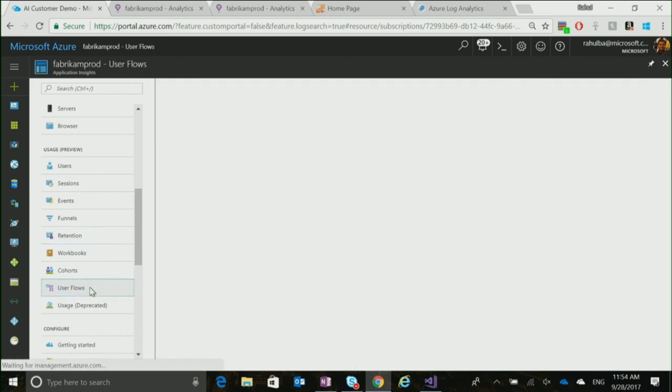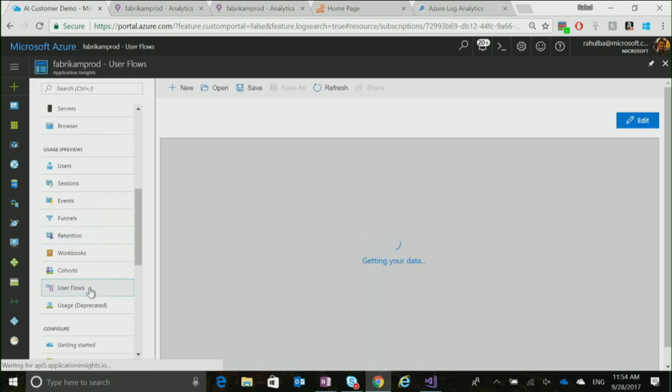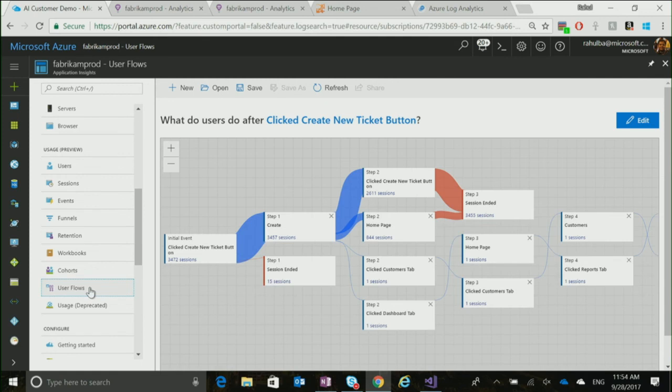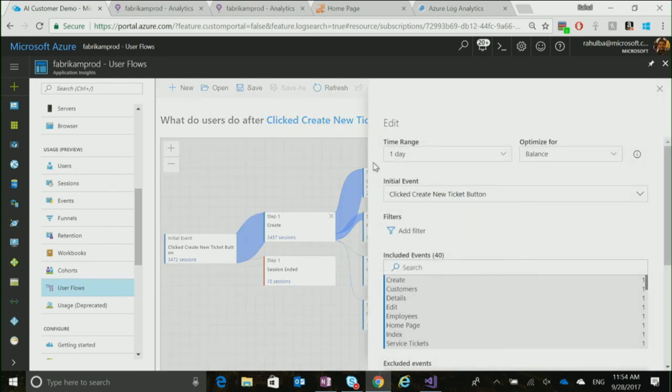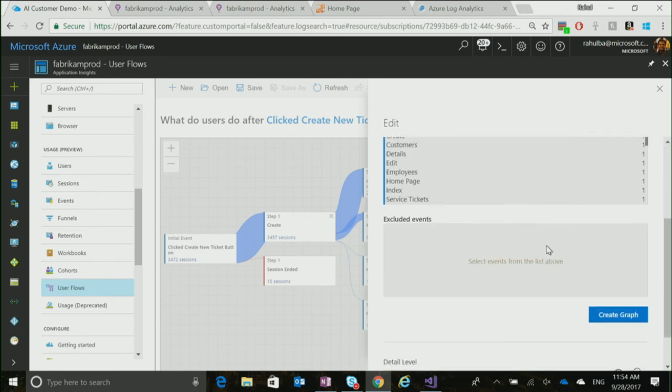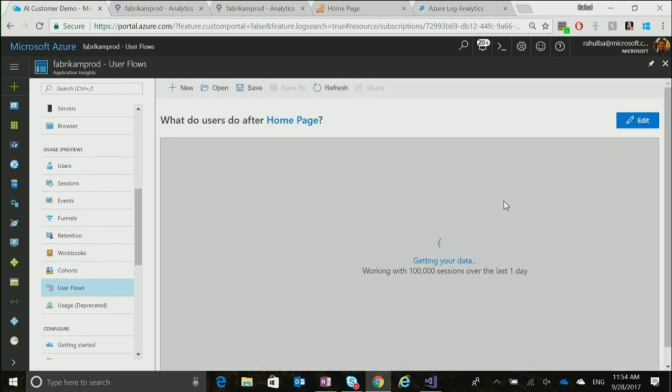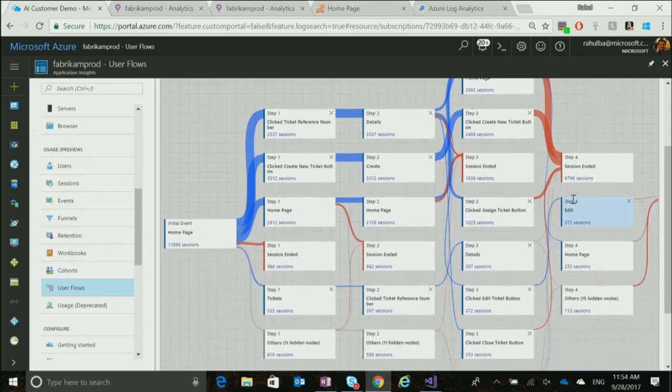Similarly, I have a new feature called User Flows that we just announced a couple of weeks back. And what User Flows does is essentially give you a timeline view of a particular flow or journey across your application. So let me choose a more interesting example here. Let me choose people who come to my homepage. So they enter my application. What do they do next? So I create the graph. So that's the graph I see here.